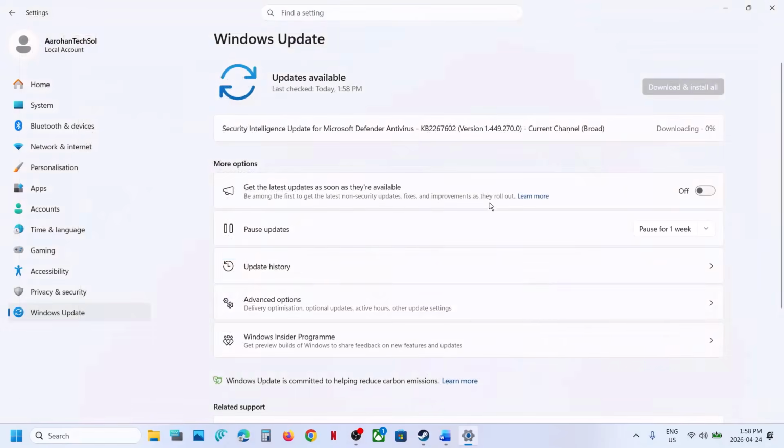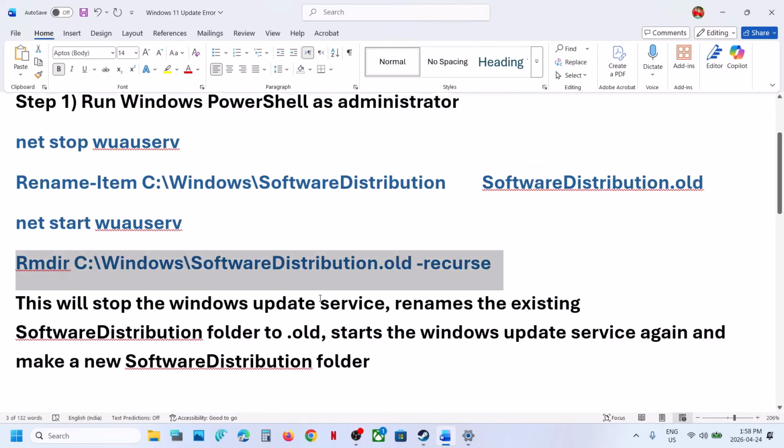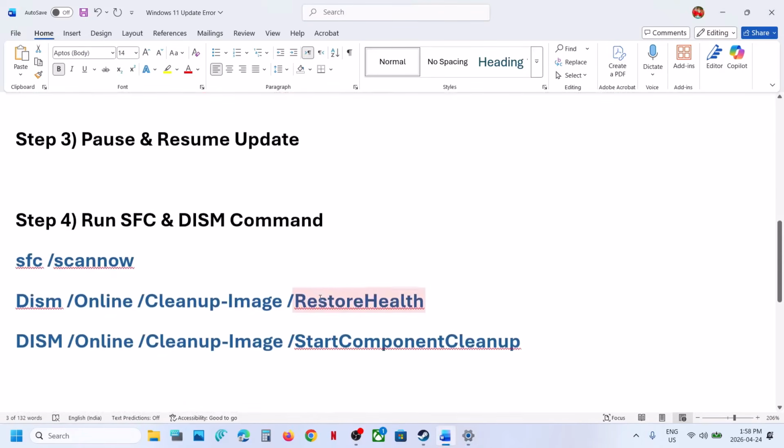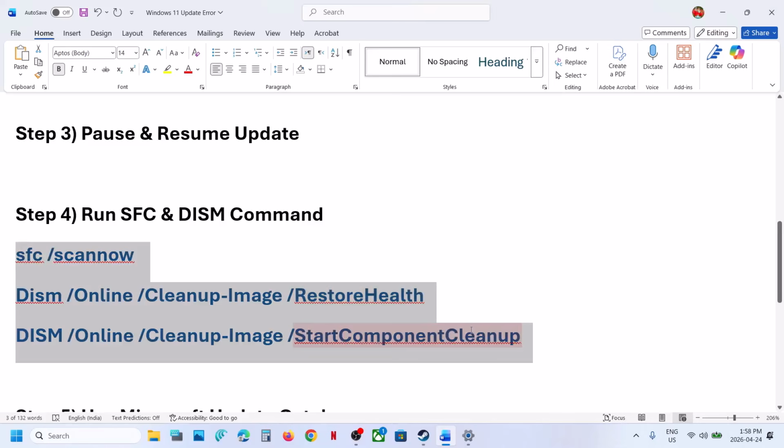Now once done, now you can go back to Windows Update. If you see retry option, you can hit retry and then you can check. Still not working. The next step is to run these commands. These commands are also provided in the video description.